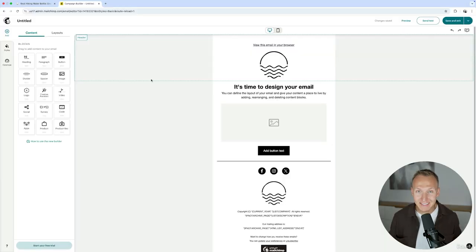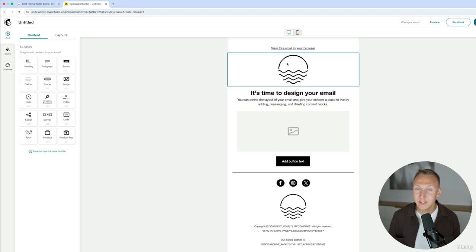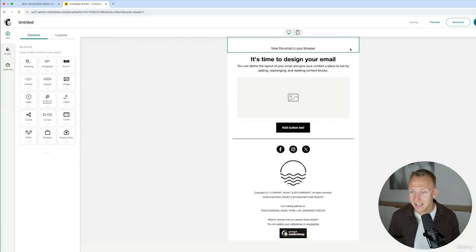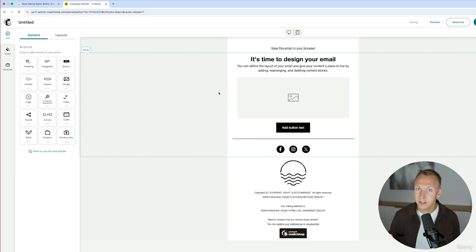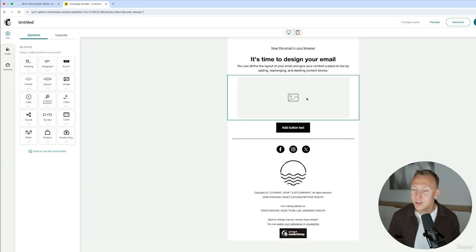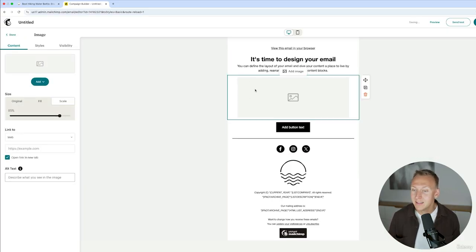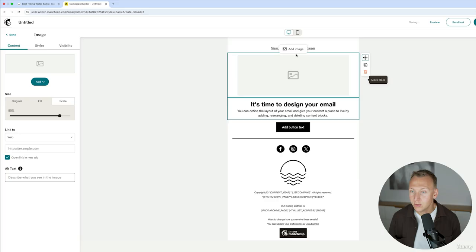So let's start designing. The first thing I'm going to do is remove this logo because I don't want that to be the first thing people see. It becomes a waste of important email real estate. I'm going to click on it, go to the trash can and just remove it. Then I'm going to start optimizing this email for the new article that we just created. I'm going to grab this image block and put it to the top because I want that to be the first thing they see.